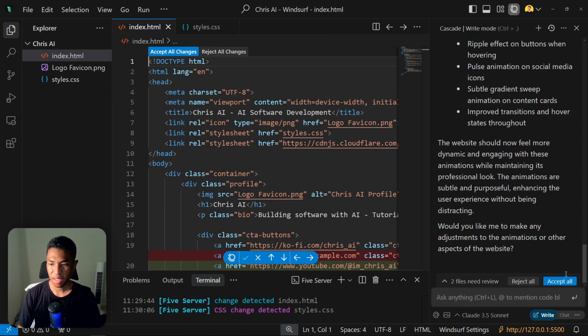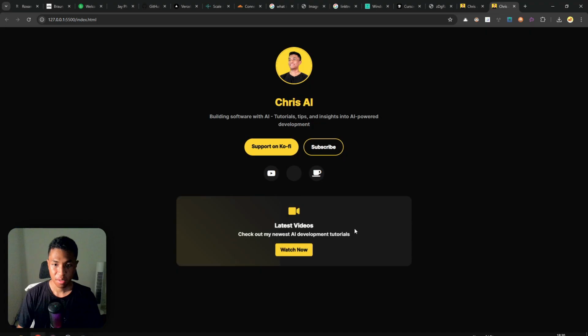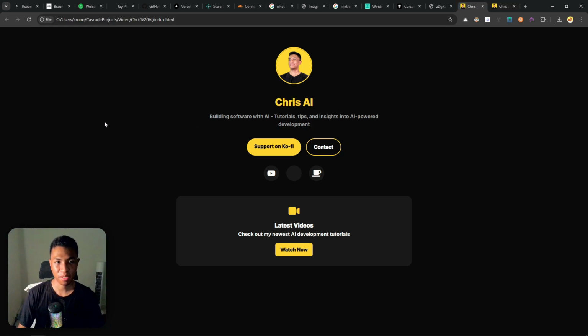Alright, when it is done, let's click accept all again and let's go back to Google Chrome and see the result. So if you're using the second method to preview the website, it will be refreshed automatically and you don't have to manually click the refresh page button. If you are using the first method, which is by opening the index.html file in the browser, you have to manually click the refresh button to show the result. So that's why the second method was a lot better.